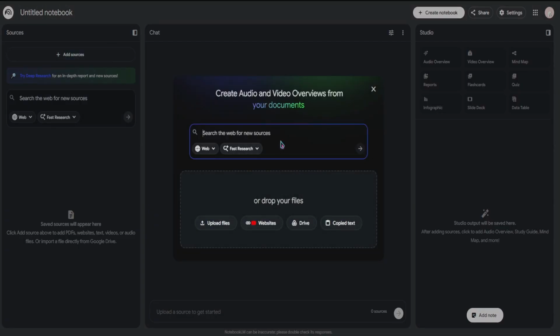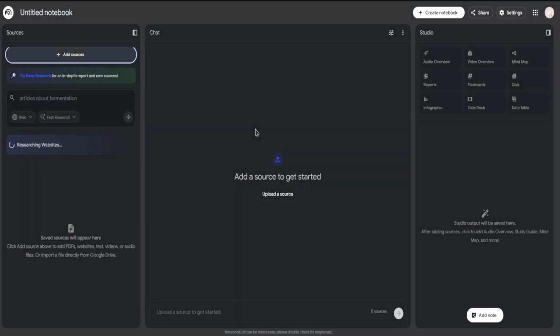You can also search for sources or drop your files directly. For recommendations, simply look for sources, like articles and other material, about something specific you're studying. Let's say, for example, fermentation. Then just add that prompt right there, and the website will look for those articles, documentation, and sources that you'll be able to use for studying.